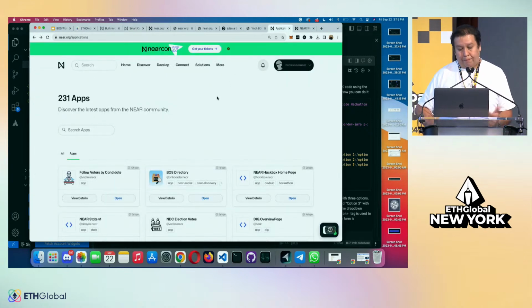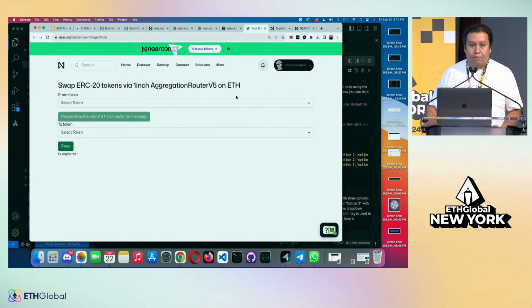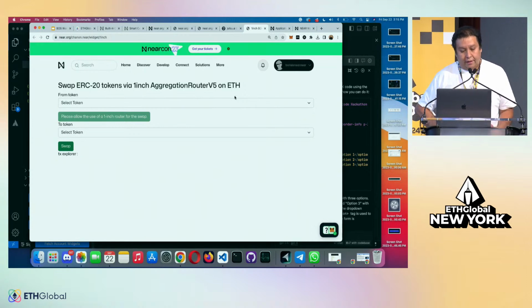If you go to the applications page, you will see many components. Every single component can be forked, so you can reuse the code. You can see the examples. For example, 1inch has a component running on BOS where you can do the swap. So this is a 1inch component. You can easily fork it and use the code as you need it.